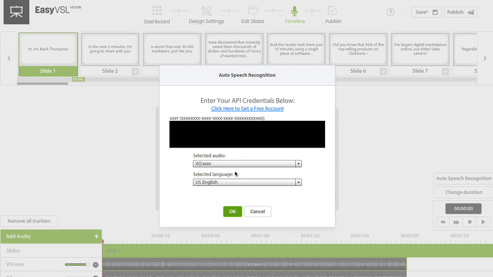Okay, it's very important, because if you have multiple tracks, you may have a background track. We obviously don't want to sync the background track. We want to sync it with your voice. So you need to make sure that you select the proper file or track, and then also select the proper language. Okay, so obviously I speak English, so I'm going to click on OK.